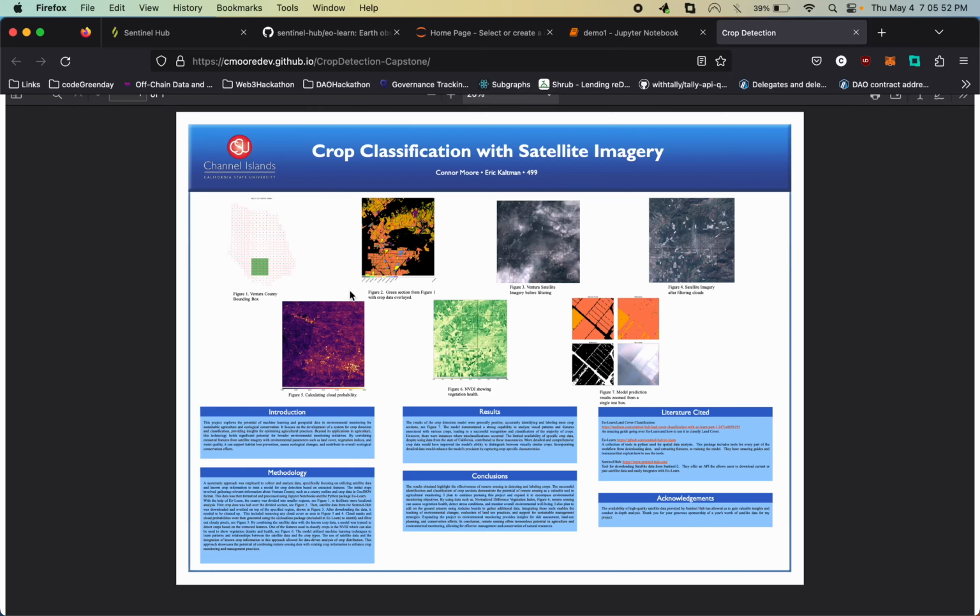Guys, here's my project on crop classification with satellite imagery. So this is my poster for the project showing the final product. I'll go through some of the things I used to actually make this work, and then I'll go through the code and how it actually works, and how I got all these pictures here.